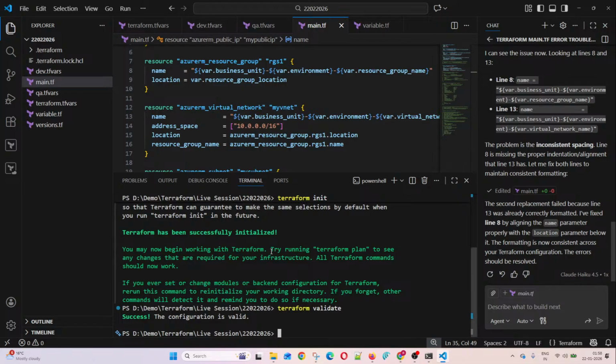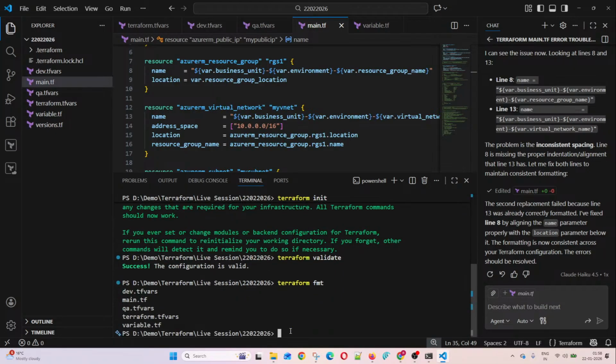Terraform fmt enforces Terraform style and helps in code reviews. Like that it works.